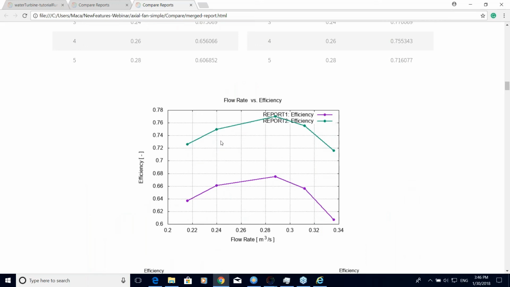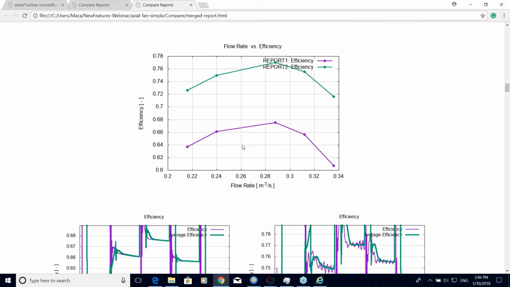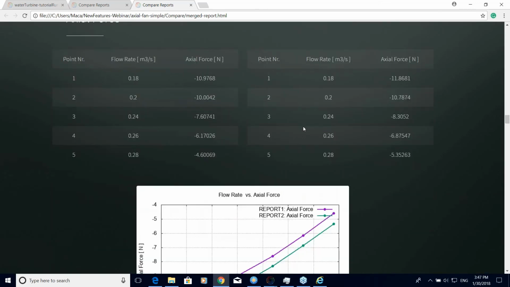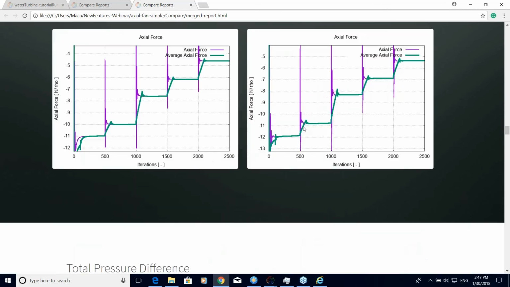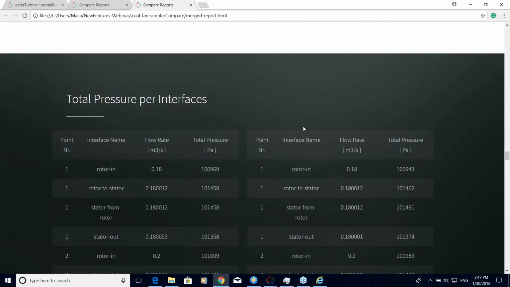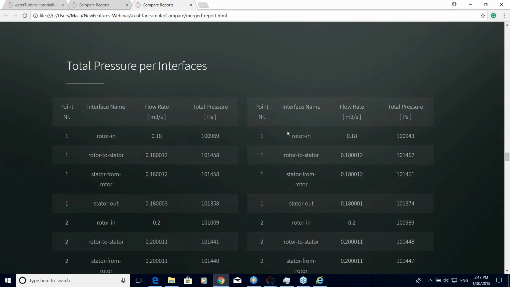So using this compare report, you can do your sensitivity study or mesh sensitivity study for your geometry and so on. It is really useful. You can compare more simulations. There is basically no restriction on the number of reports to be compared. So it is really, really nice.